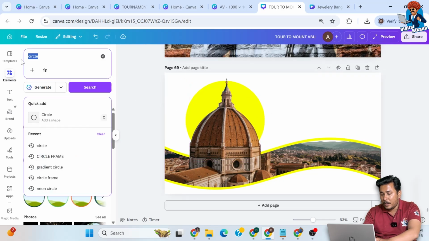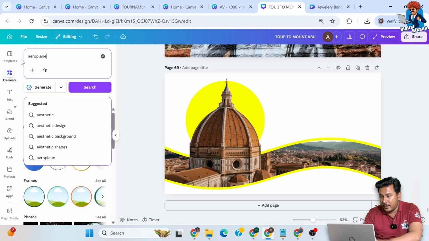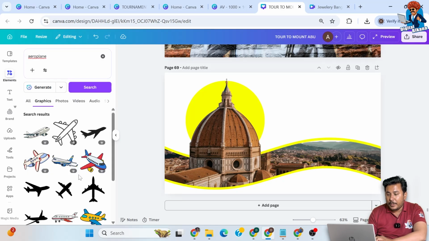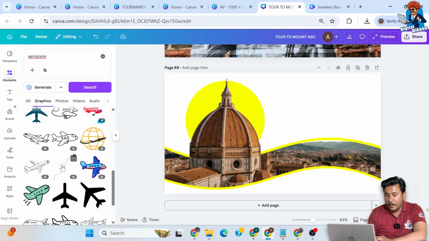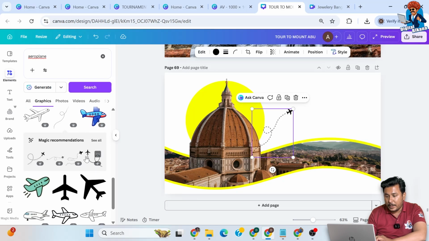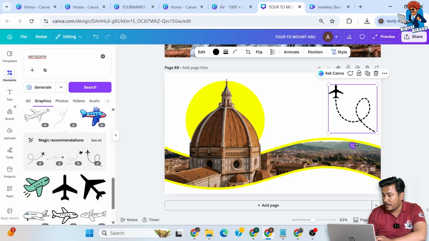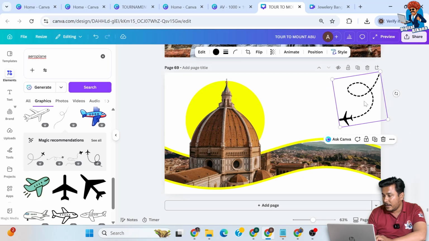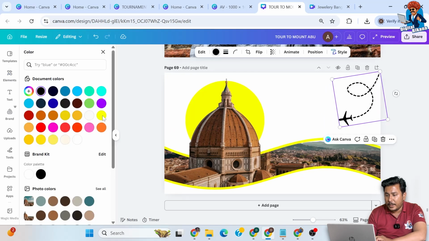Okay, airplane, going to Graphics. Select such kind of graphics. Rotate it. Make it whatever color you want.